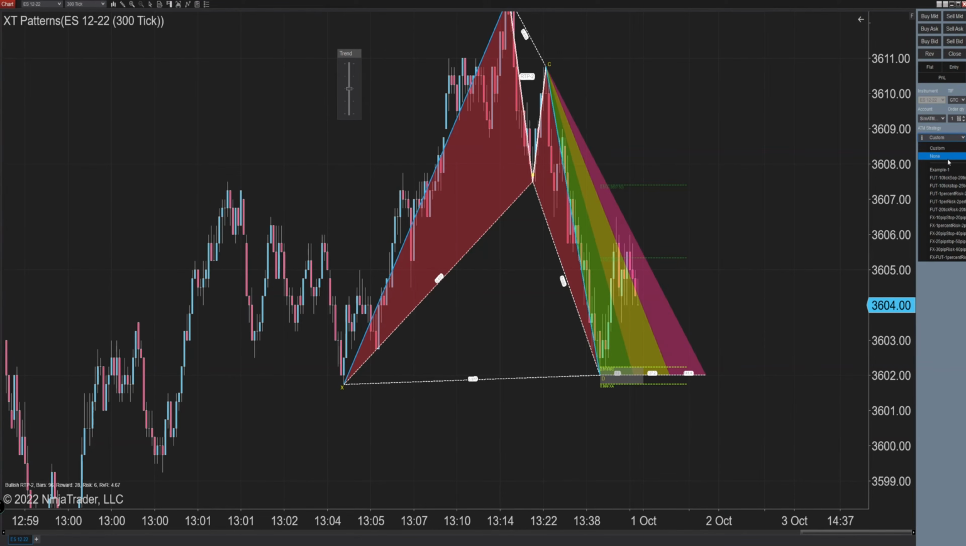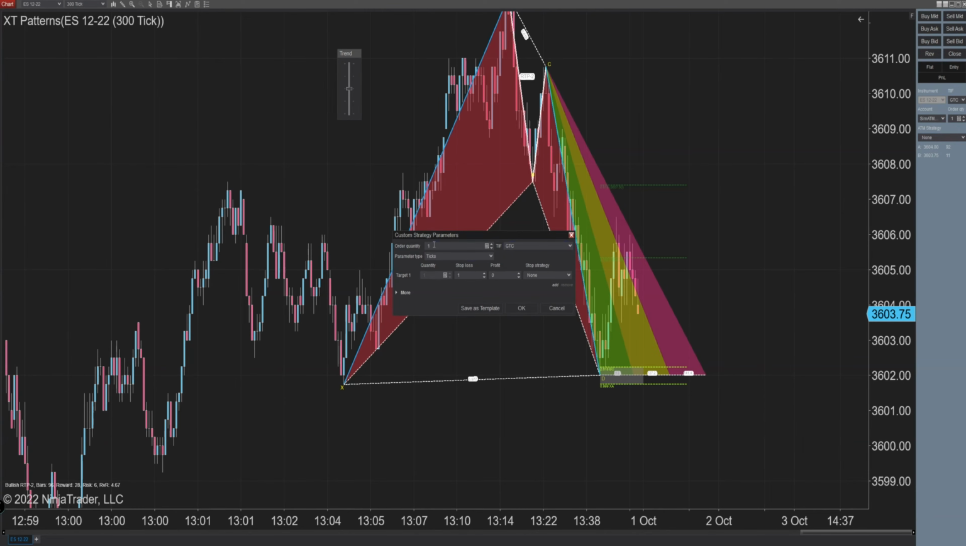Okay, once again, signing up for a new ATM. We're going to go to custom, and this is going to be an order quantity of 2. We're going to have 2 different targets and 2 different stop strategies all running at the same time in this one. So I'm going to add on an additional target, and each one of these is going to be 1 contract. Our stop is going to be the same 10 tick stop, 20 tick target. And this is going to be a 40 tick target. So it's going to be a 4-to-1.